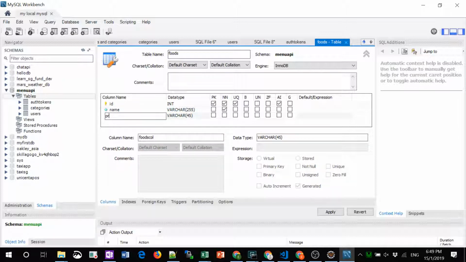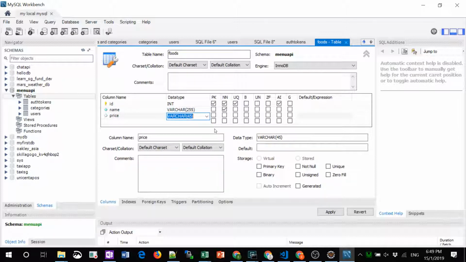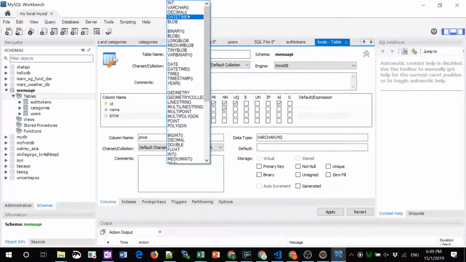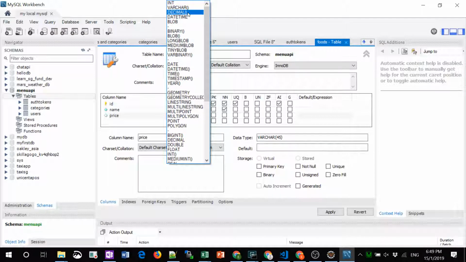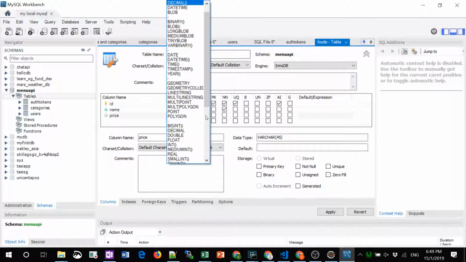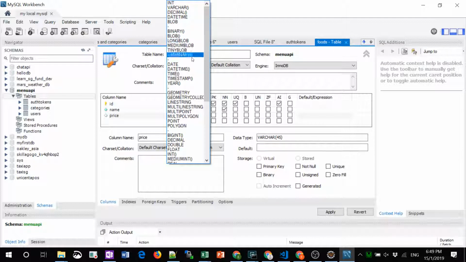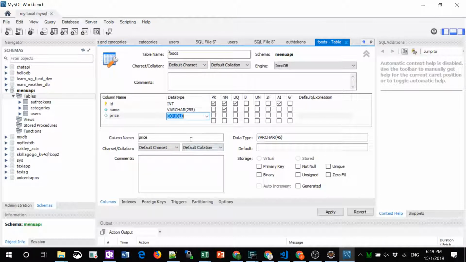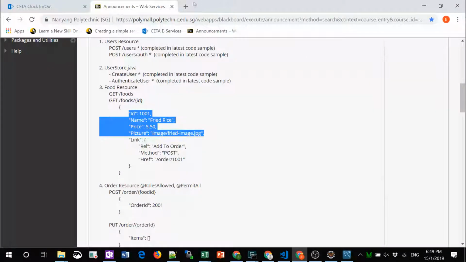Okay. Next thing will be price. Price will always be in decimal, could be in decimal digits. To cater for decimal digits, you can choose from the drop down decimal. There's one type of value you can use. I think they have another one called double. Okay, so decimal and double. What's the difference?